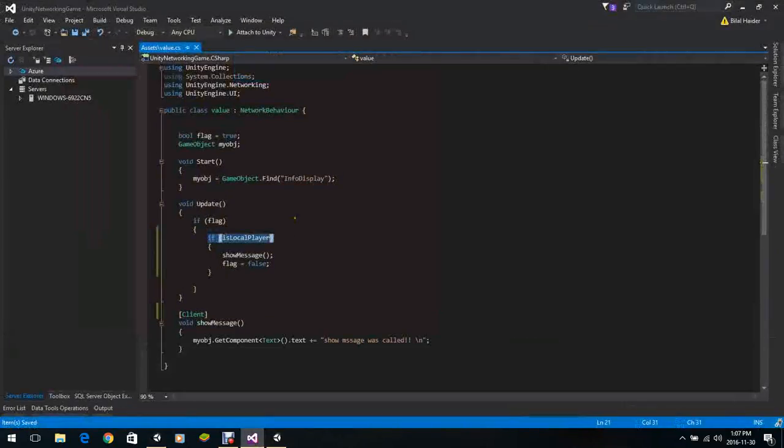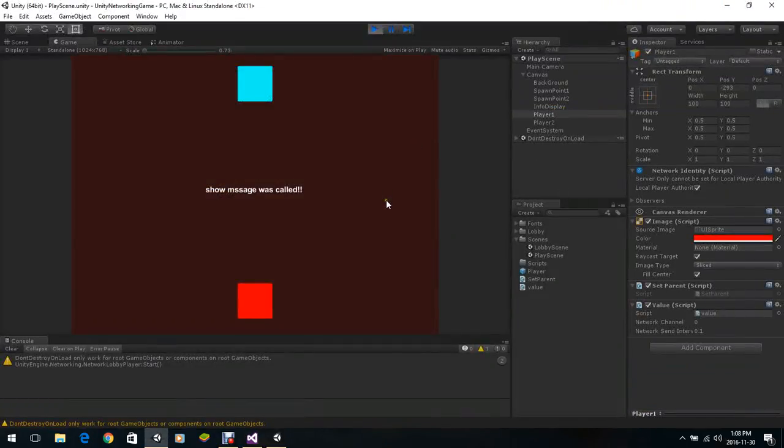So by writing this simple code, if is local player, this code runs only on our player and not on the other player. Okay, so I think this is pretty much all for this video part.